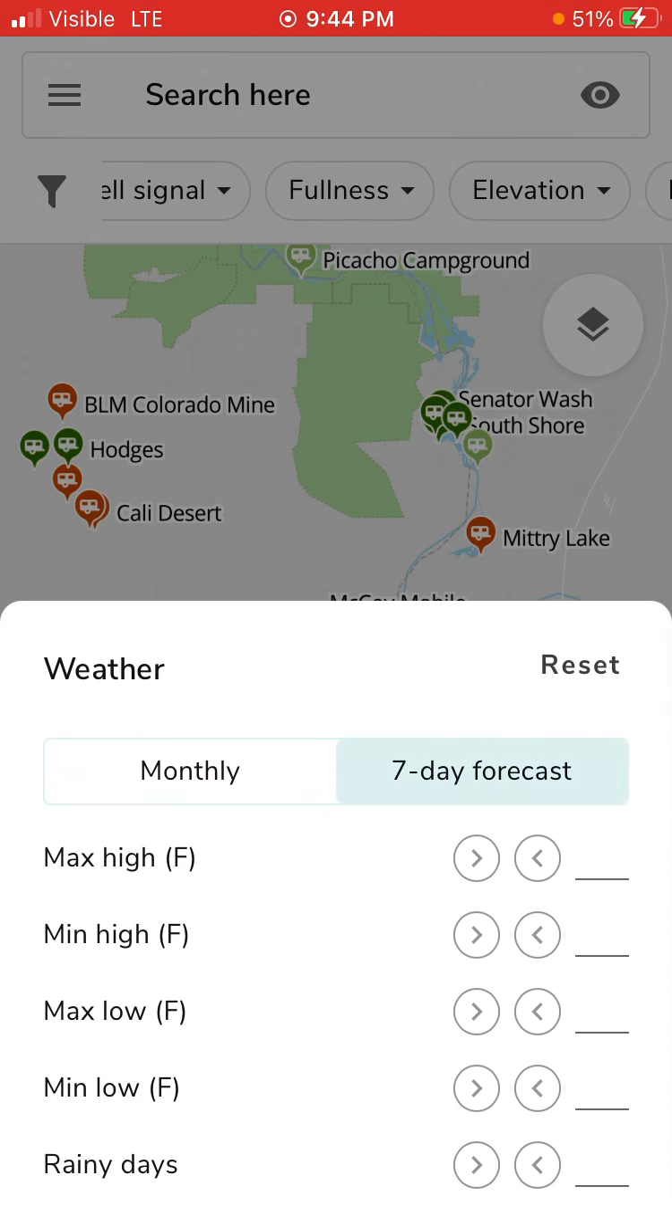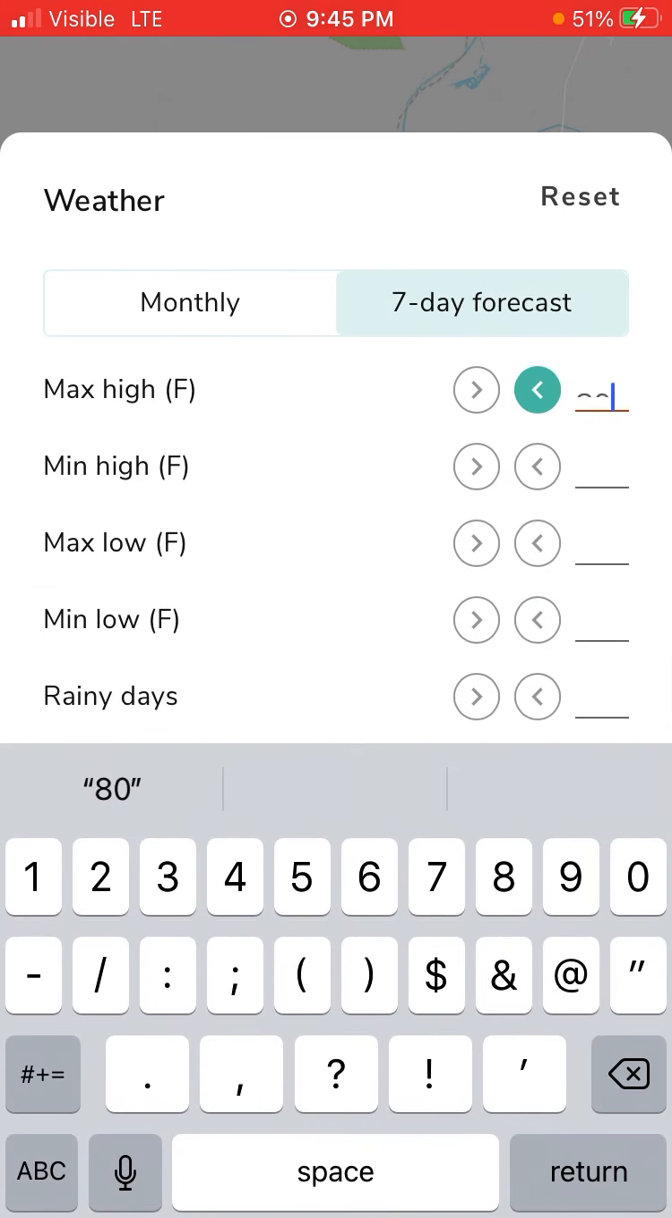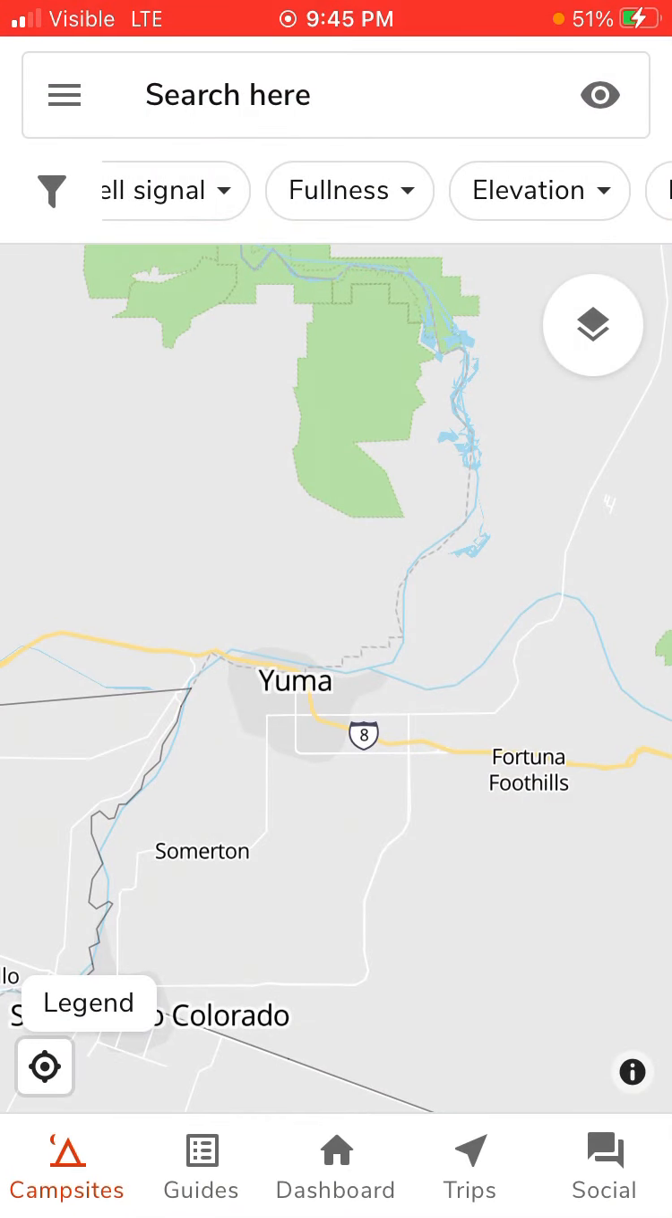Okay, so you see there's 4 different temperature settings, plus a rainy days one. I'm going to plug in a sample. I don't like hot weather, so I'm going to say for me, I want the maximum high. So of all those 7 days, the highest of the highs, I want to be less than 80. Okay, and then let's just go out and see what happens with that. I'm going to touch to get there. There is no apply button, so to just get back to the map, you just touch that tiny little sliver of it up top. Okay.